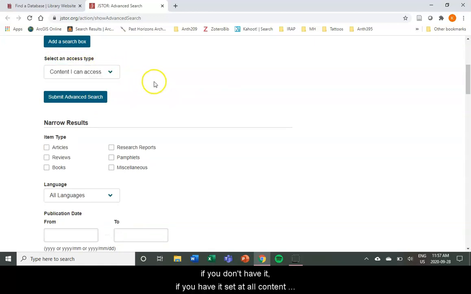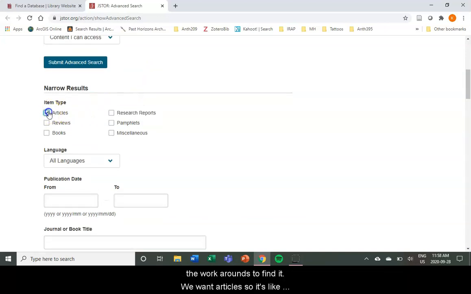Make sure that your content access type is content I can access. That's really critical, because if you have it set at all content, then you might just get abstracts for a paper that sounds really exciting, but then we don't have access to it at our university, and now you have to look at some of the workarounds to find it. We want articles, so we're going to select just on that.